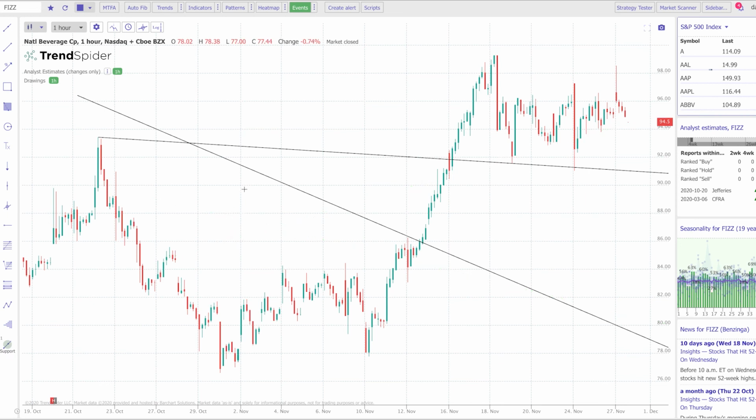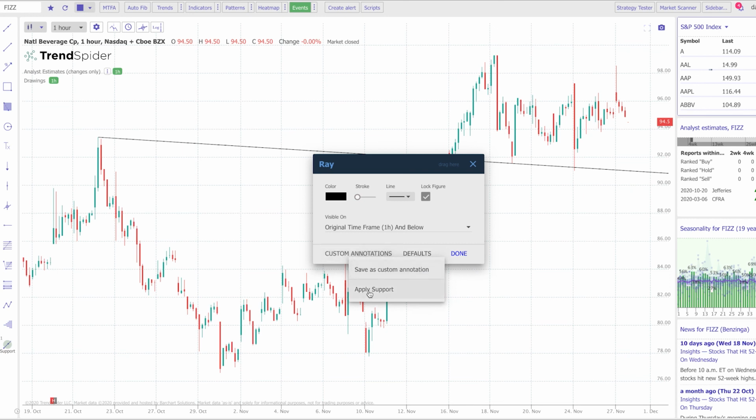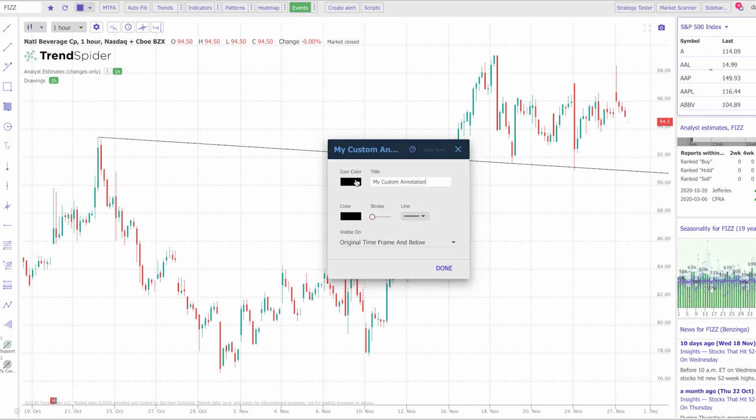What's cool is I can add as many custom annotations as I like. So I can go here, I can go to save as a custom annotation, and let's say I want resistance, right? And I can make a different button just for my resistance lines. And this one, if I want, I can make it a dash and 2 dot setup.